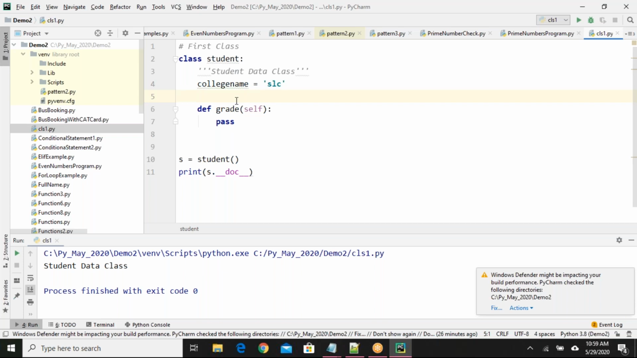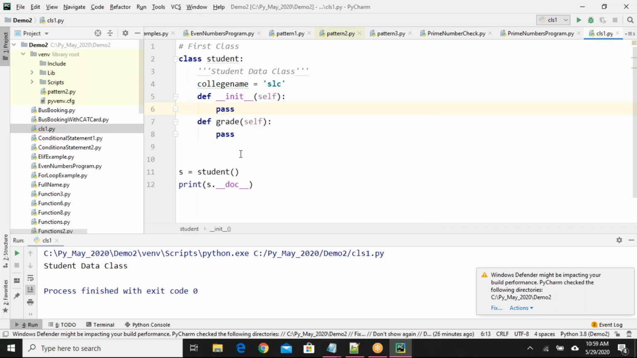And then we have one more special method, that is __init__. I'm using the pass keyword because I want to define this method later. For now I don't want to write any statements here. Simply I'm just defining a method. So I have declared one method here: def __init__(self). What does it mean? This is a constructor.